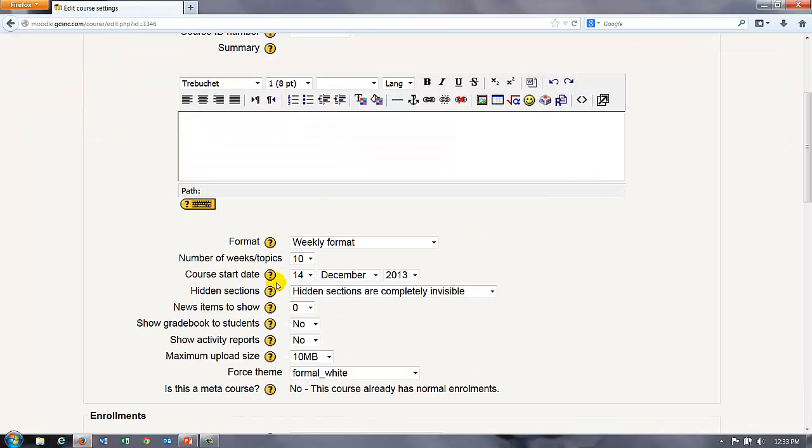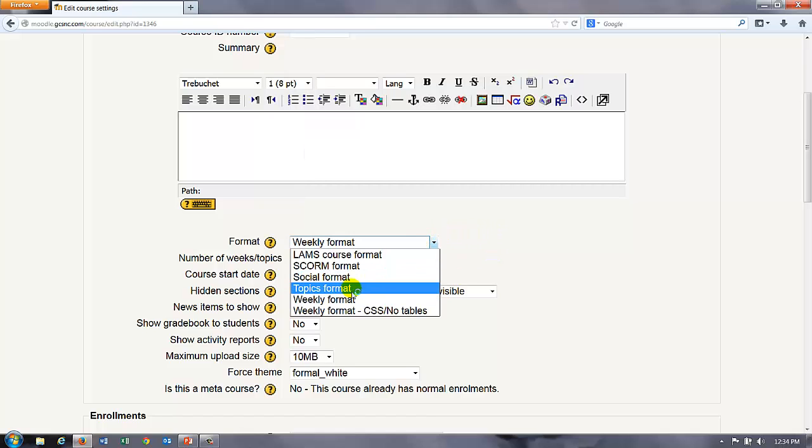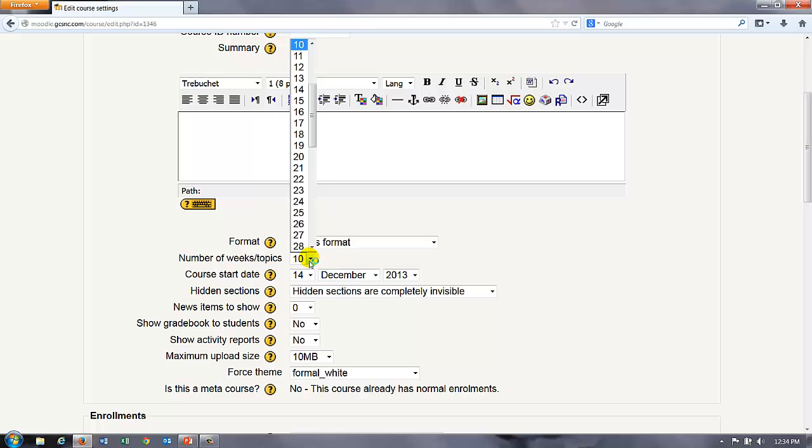So here, the number of topics. You see, I can just keep adding and adding, and obviously 52 would be the max that you could add for a weekly format, because that's how many weeks there are in a year. I believe you're limited to the same number of topics. Right, so 52 is the maximum number of topics you can have. So once I'm in topics format, this date doesn't really become important.